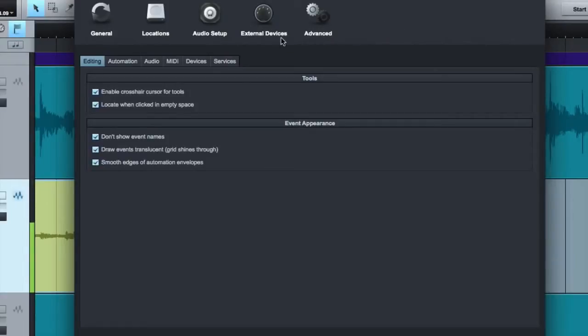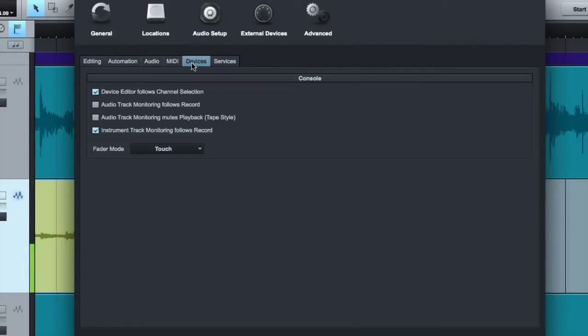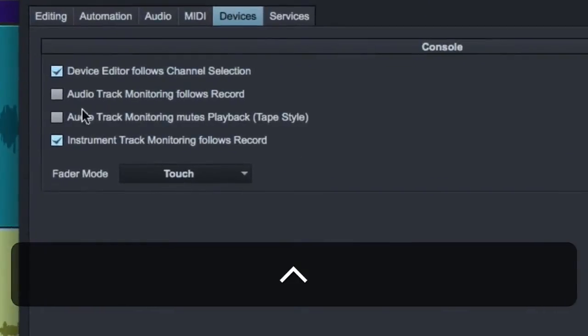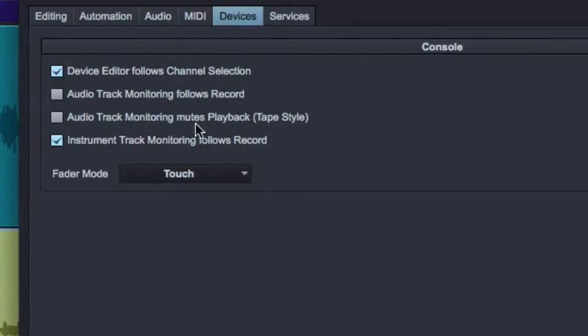I want to show you a little bit more about a little setting that, if you didn't know was there, it might be frustrating for you. So come over to Advanced Devices, and here it says Audio Track Monitoring Mutes Playback. And it's called Tape Style.